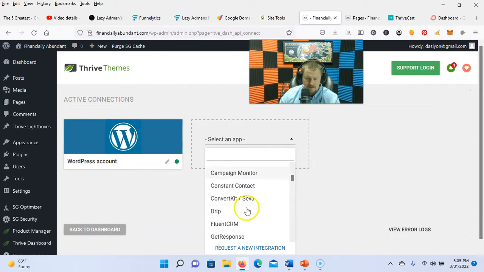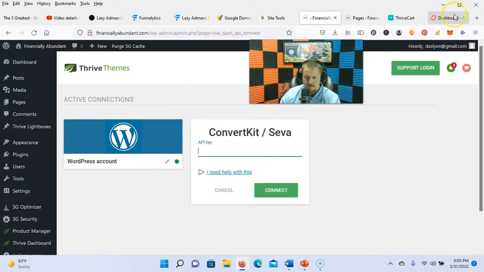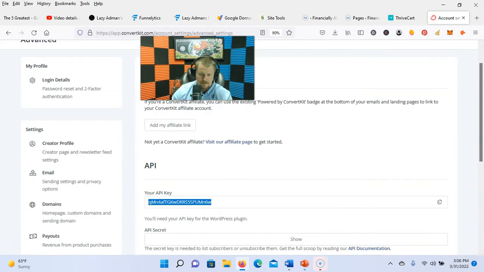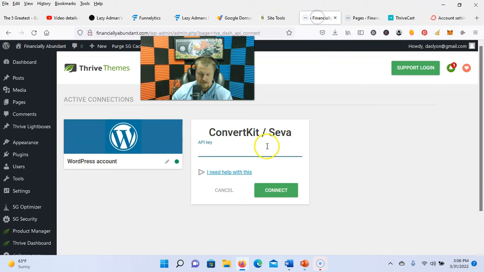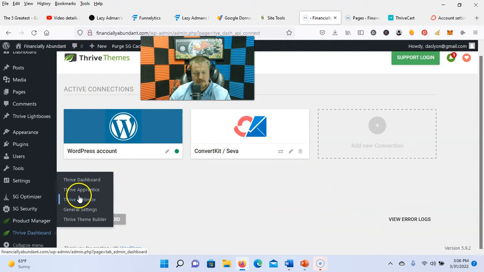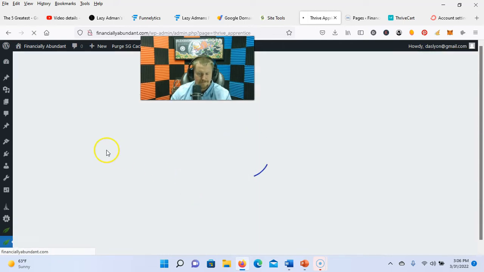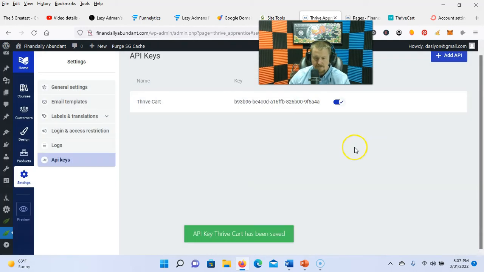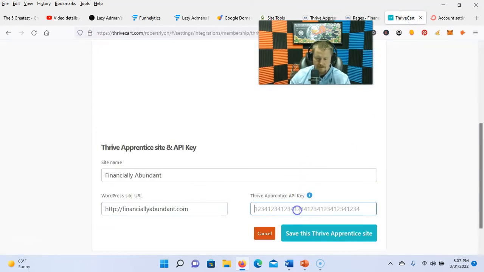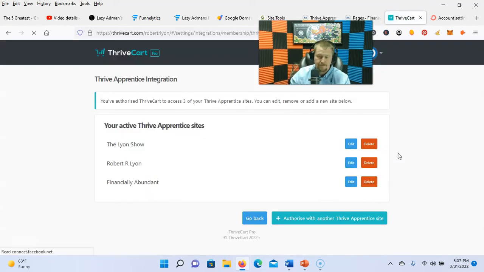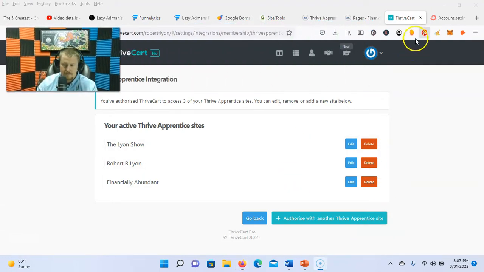Well, actually, I'm going to connect this to ConvertKit while I'm here. Okay. So you go to ConvertKit. This. Copy. Back over here. So now this is connected to my email. Okay, but in order to connect this course, copy that, save, go back to Thrive Cart, plug it in here. Boom. And now it's connected, which is dope.